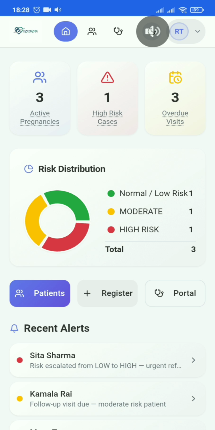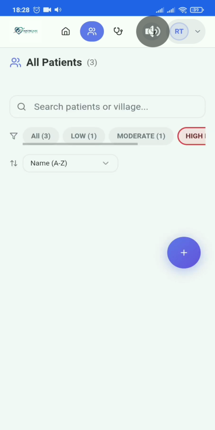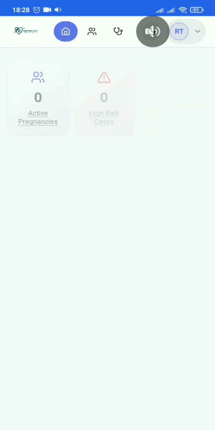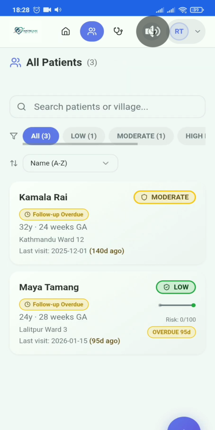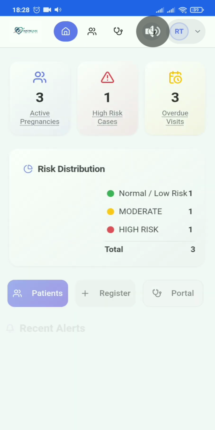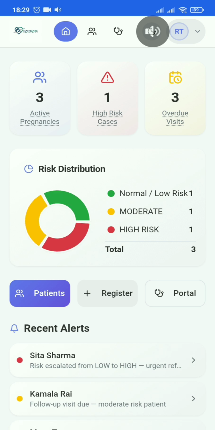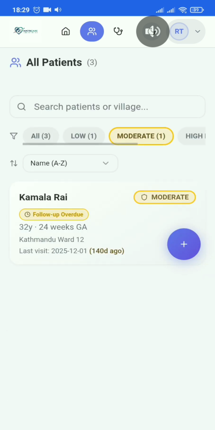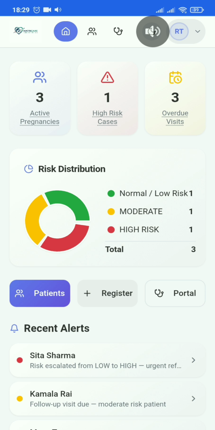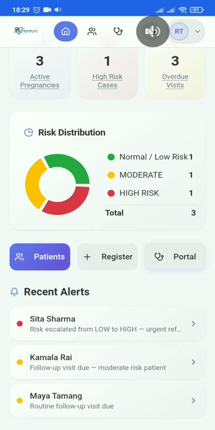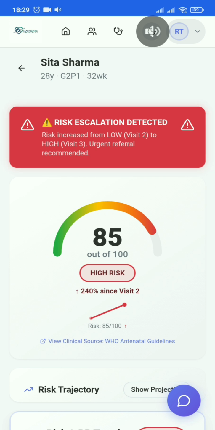So you get back to the home page, and it is quite easy to use in a sense that you can access patients from so many different areas. So it's quite comfortable to use for the female community health volunteer, and you can see the patient list, patient moderate and high risks, and so for now we look at the patient at high risk.